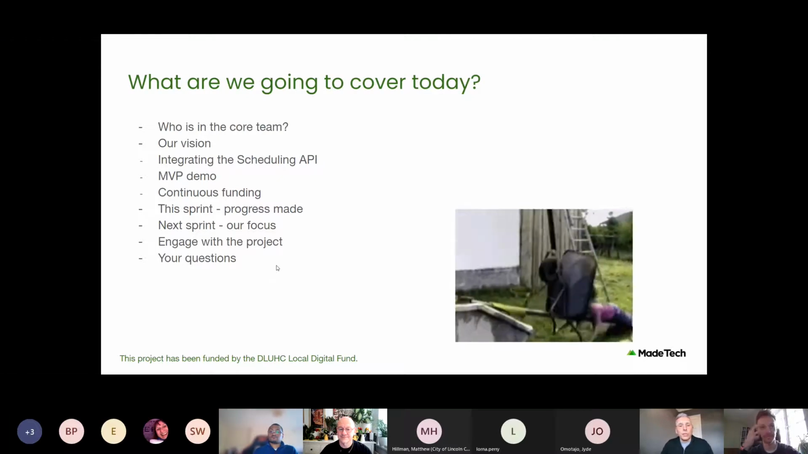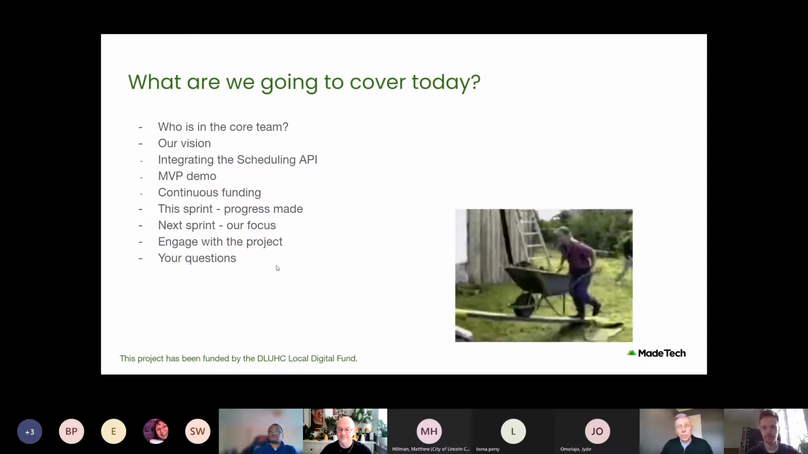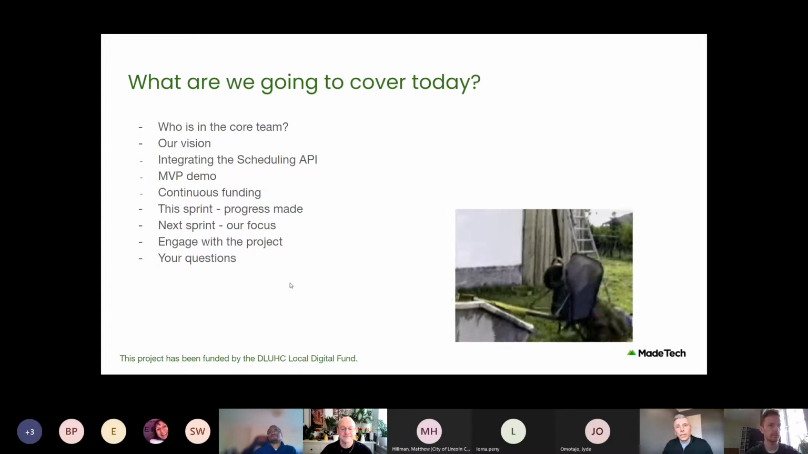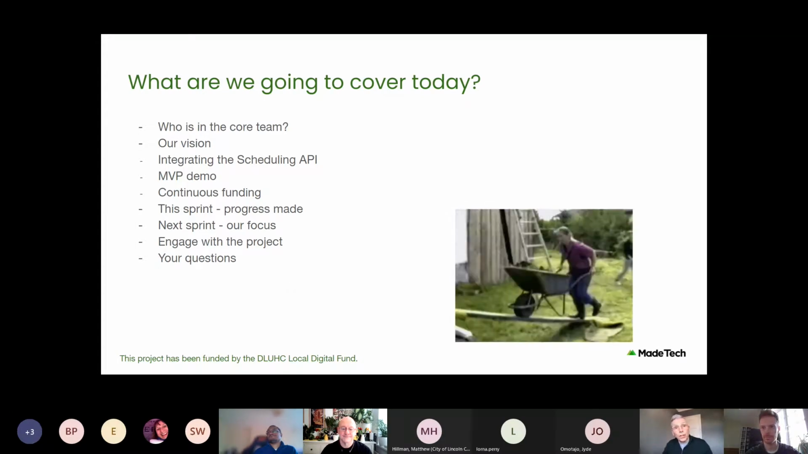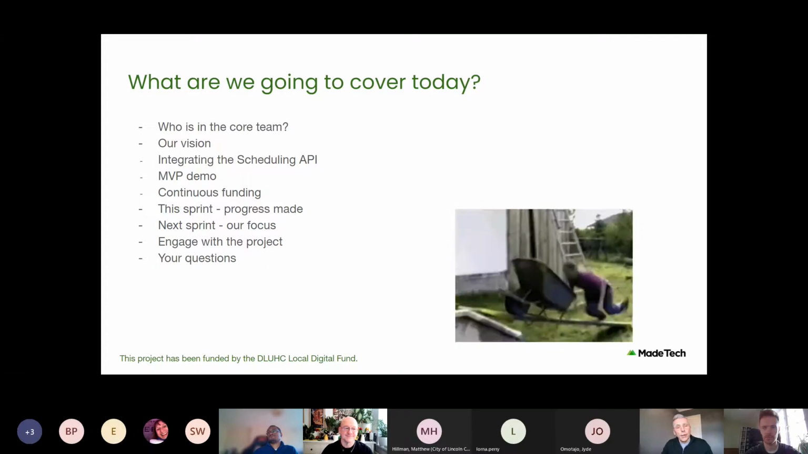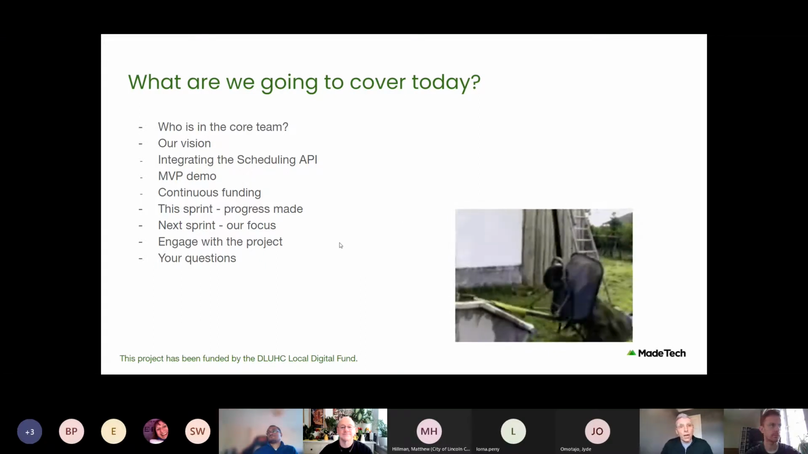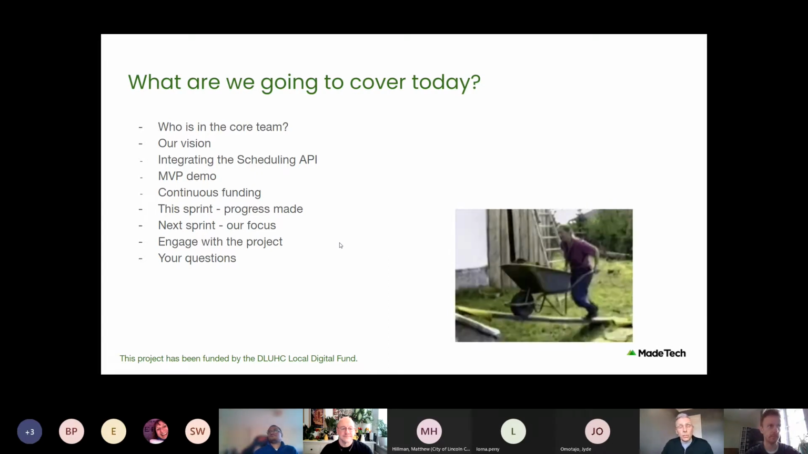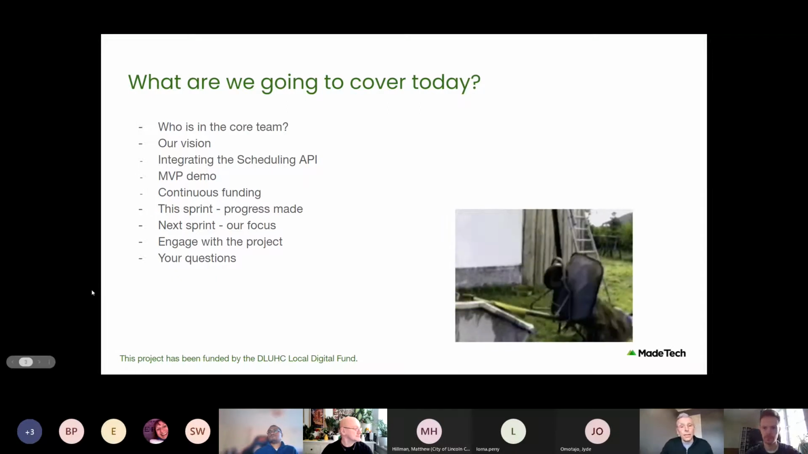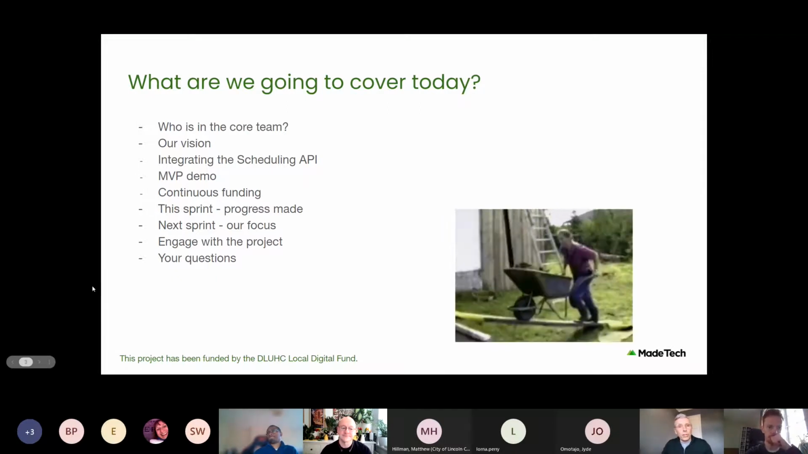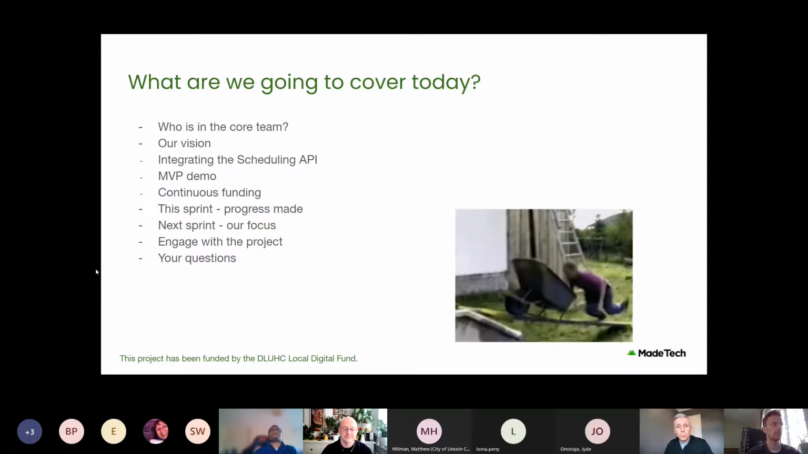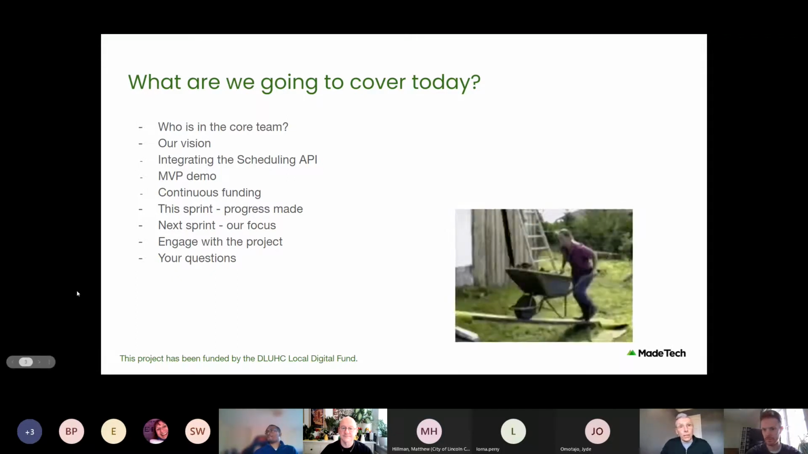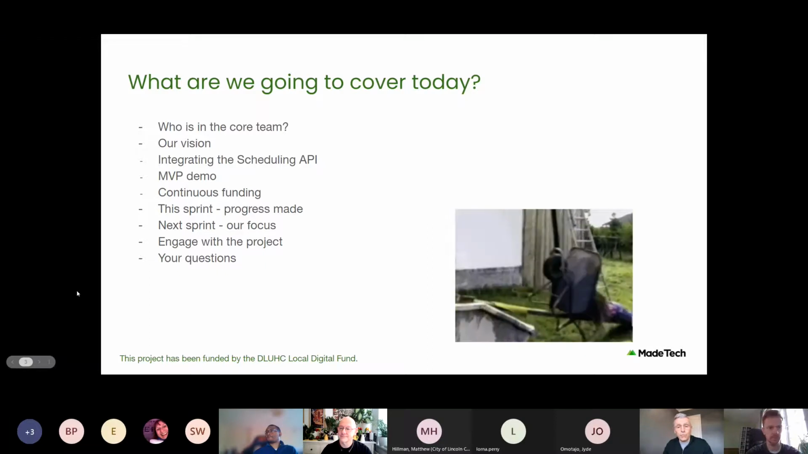So what we're going to cover today, well, in a minute, I'll just remind you who's in the core team, share our vision before handing over to Bhavesh Patel, our lead engineer, who will talk about the work we've been doing, integrating the scheduling API to query availability and schedule repairs. I'll then hand back to Fraser, who will take you through our MVP demo. He'll then talk about the continuous funding that we're working on with DLUC. And then I'll just give a quick summary of the progress made and our focus for the next sprint. And then Fraser will just remind everyone how you can engage with this project before we give you the opportunity to ask questions and give your feedback.